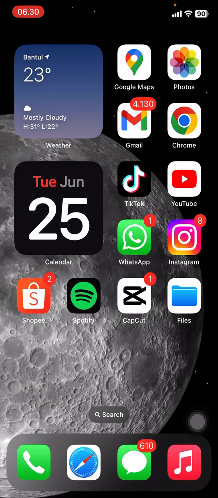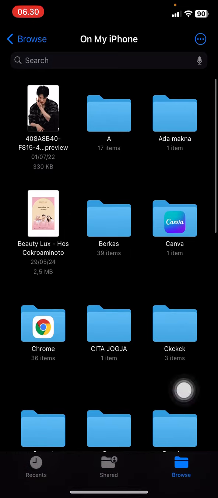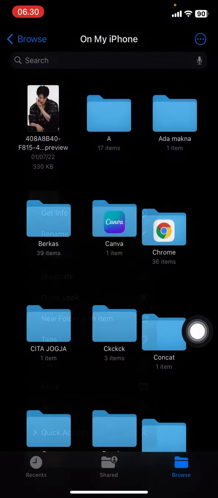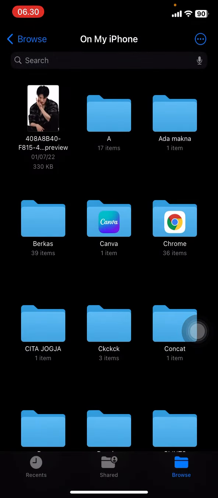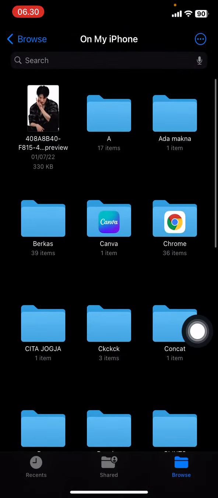you can find the deleted files on your iPhone. So first, let's open the Files app, and then let's try to delete one document here. So let's say I want to delete this one, so let me delete it first. Okay, now this file has disappeared.